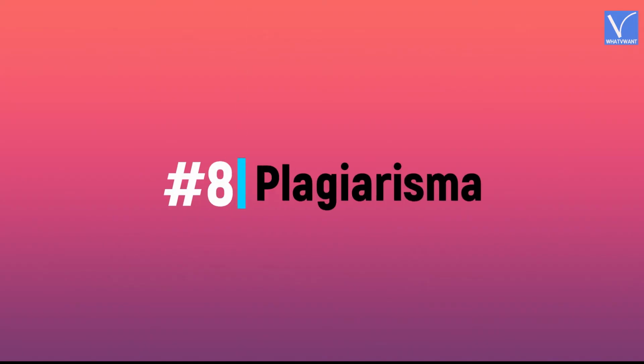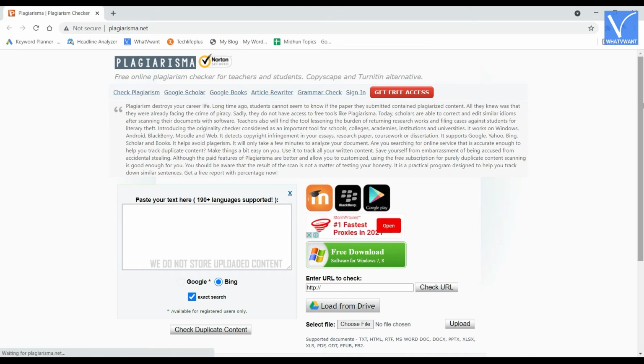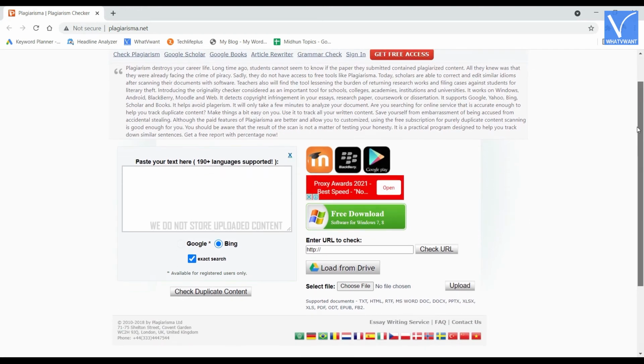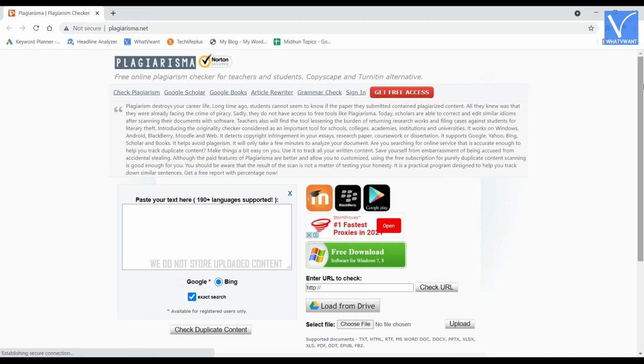Number 8, Plagiarisma. Plagiarisma is also a free plagiarism checking website that also helps in correcting the grammar of the document. This multifunctional tool supports over 190 plus languages and also provides rewriting services. There is an option to copy and paste the text you want to check, along with another feature that helps you to extract text from URLs. Having multiple options to upload the document creates feasibility for its users and makes this software one of a kind. There are many different platforms where you can use Plagiarisma, like Windows app, Android app, and BlackBerry app.